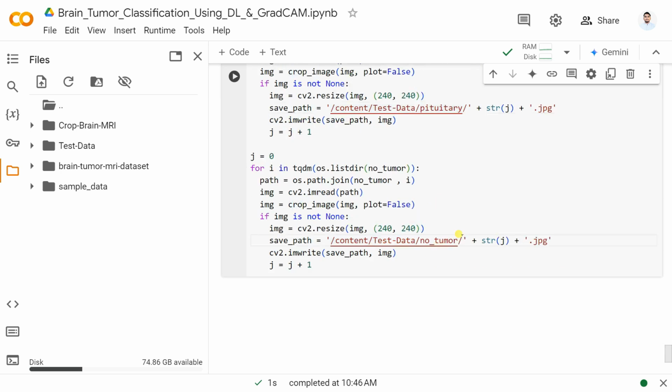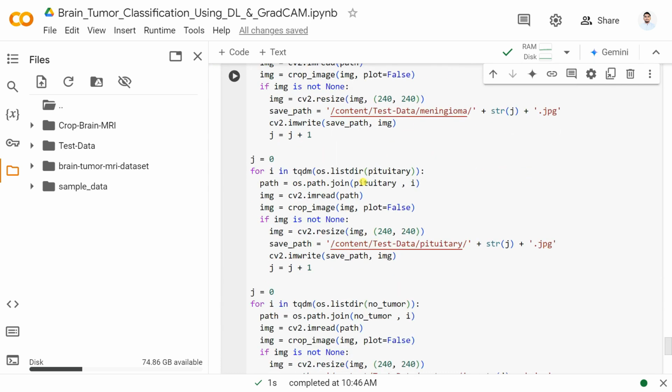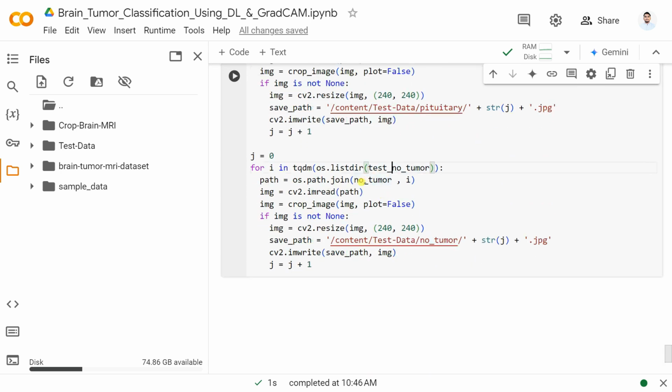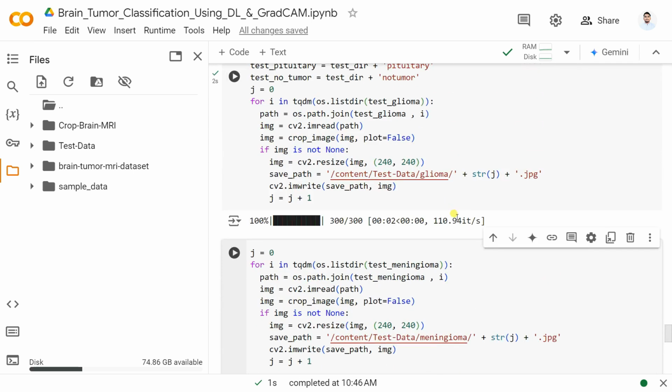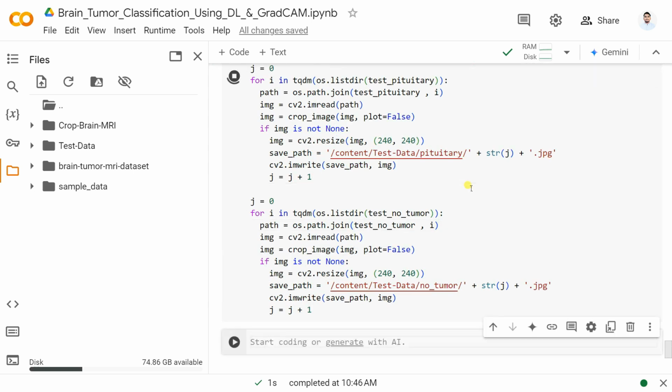So let's copy this one and paste it here. Here you go, then same thing here and same thing here. Okay, shift enter.